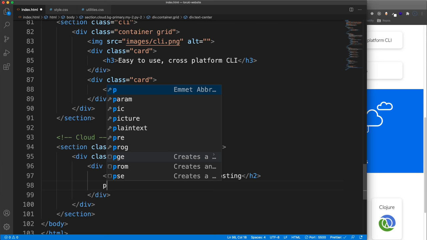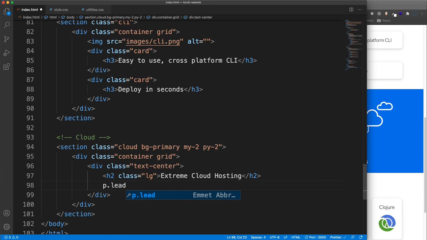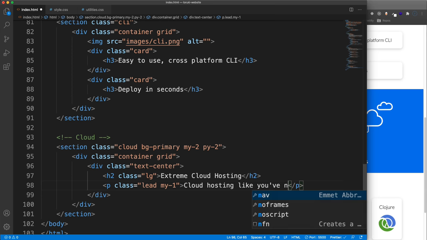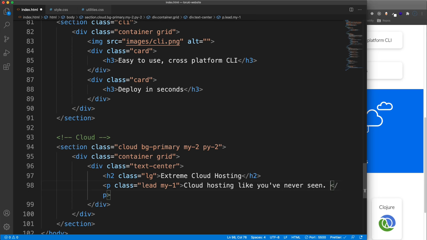And then let's do a paragraph. I'm going to create a class of lead for if you want paragraphs to be a little bigger. And then let's do my-1, which we already have established. And we'll say cloud hosting like you've never seen, fast, efficient, and scalable. Okay, so that's our paragraph.